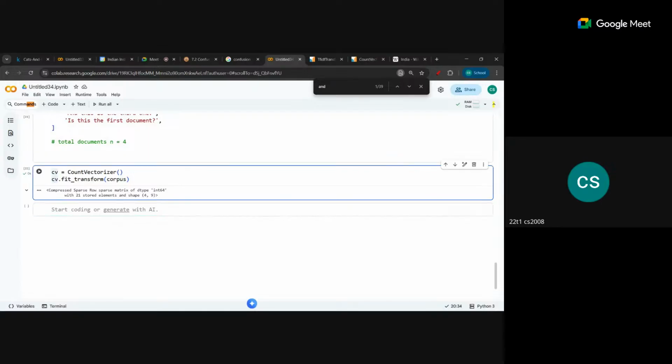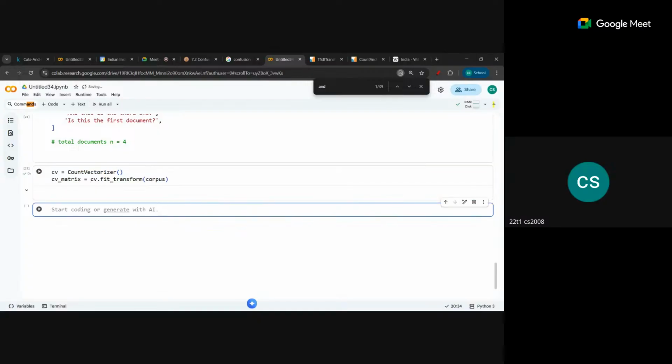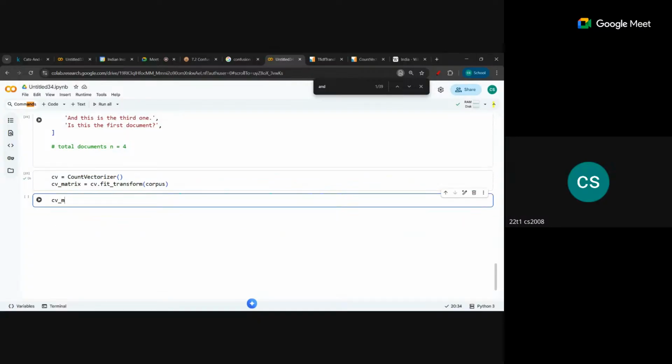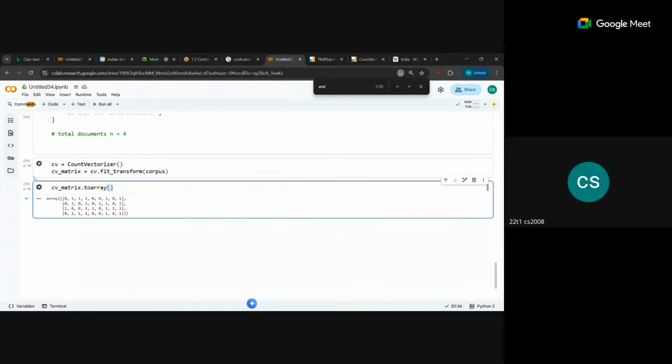So what I can do is store it as a CV matrix, and then I can say CV matrix dot toarray, something like this. And if you want, I can show it as a pd dot DataFrame, and columns should be.